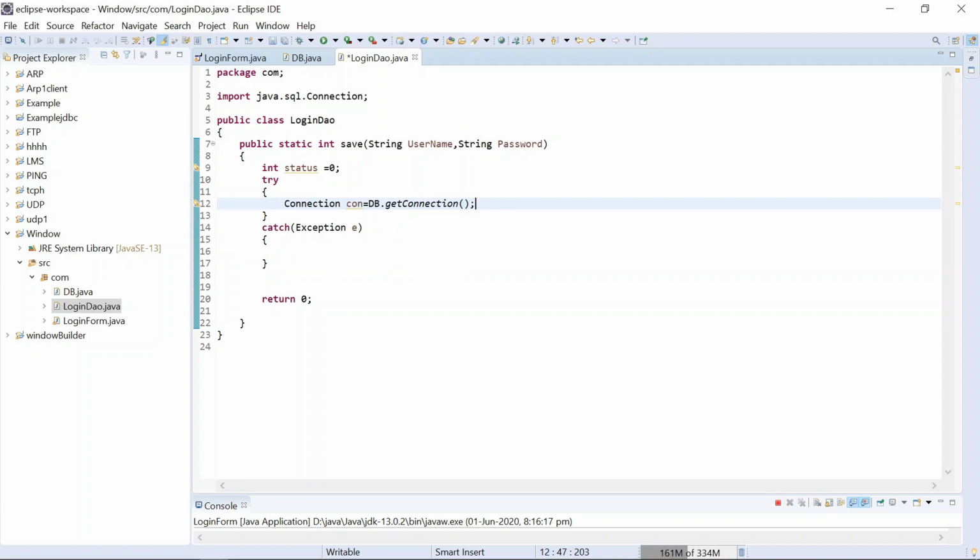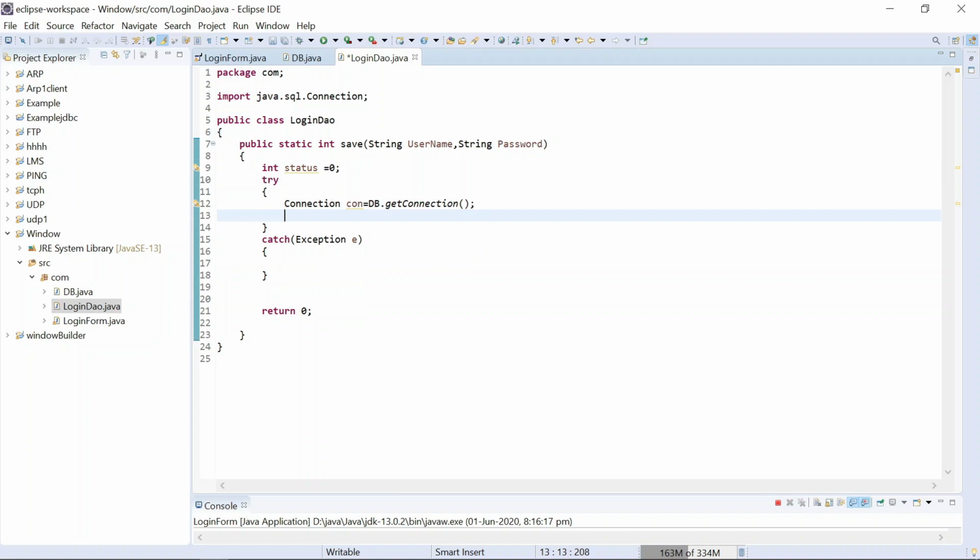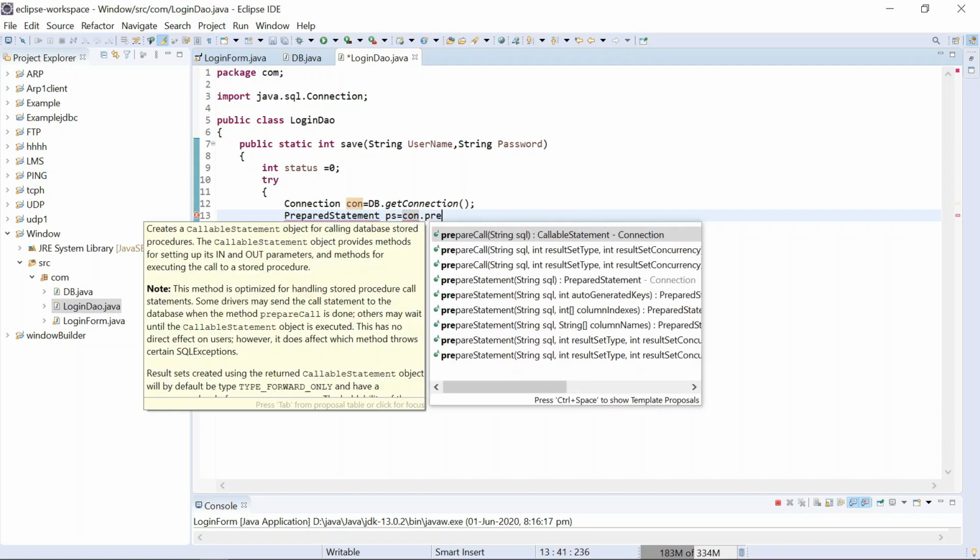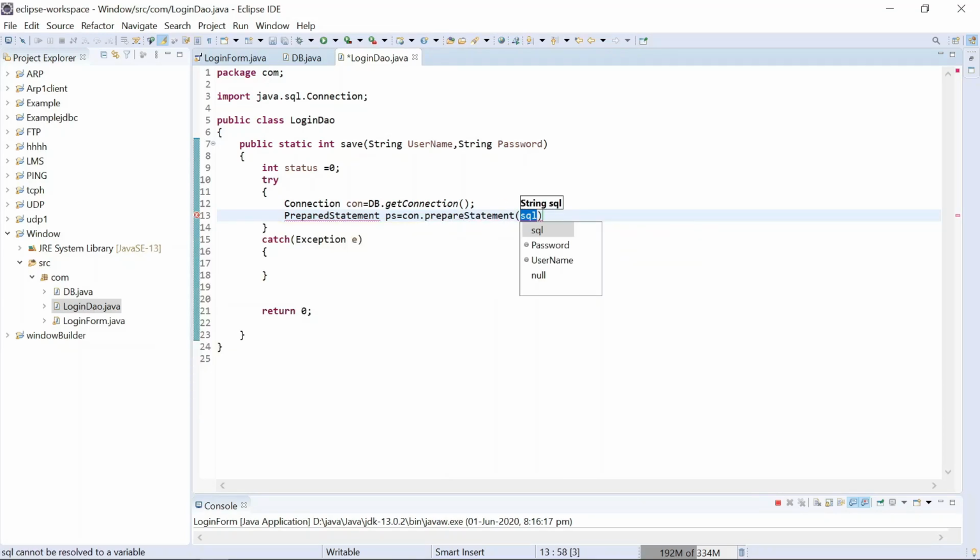And after this connection we use prepared statement to retrieve the values. Prepared statement, let's take the reference variable as PS. Prepared statement PS equal to con dot prepared statement. Yes, right. And here we go.